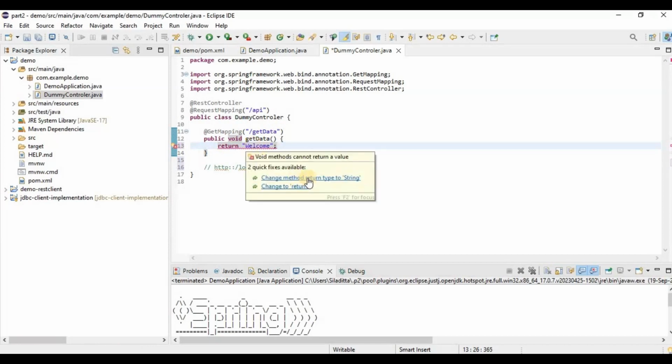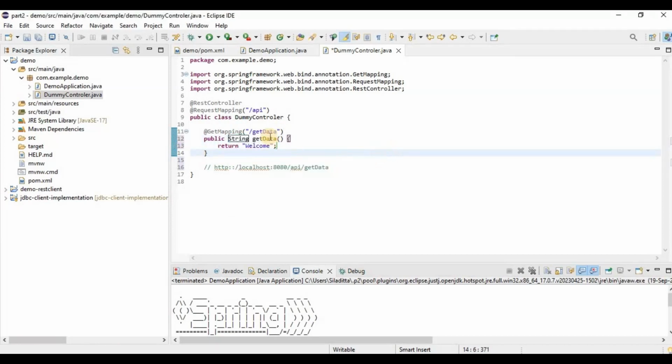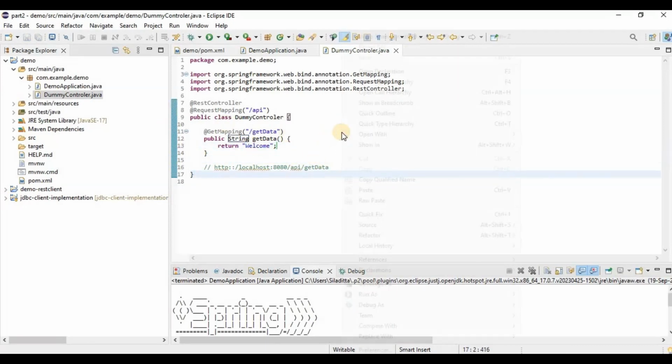Welcome, and we just need to return type as string. So once we call this API, it will basically return us this string. Okay, so if we run this one, it will start, and from Postman we can get this data.